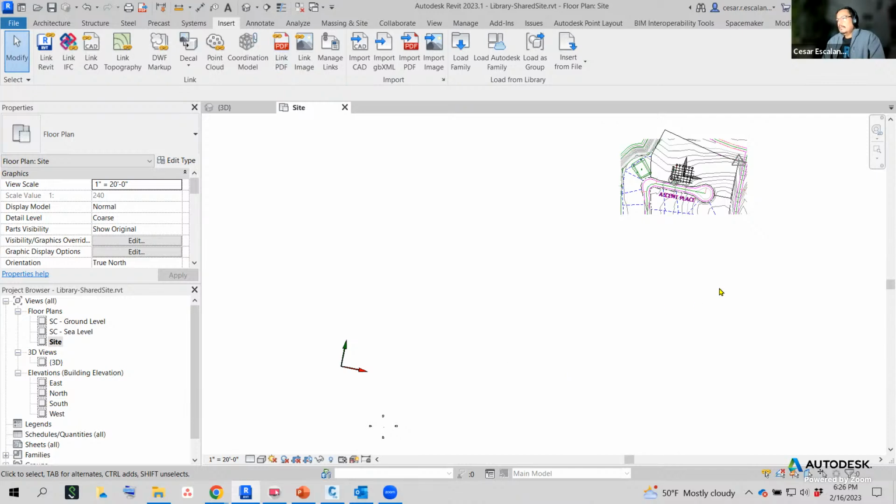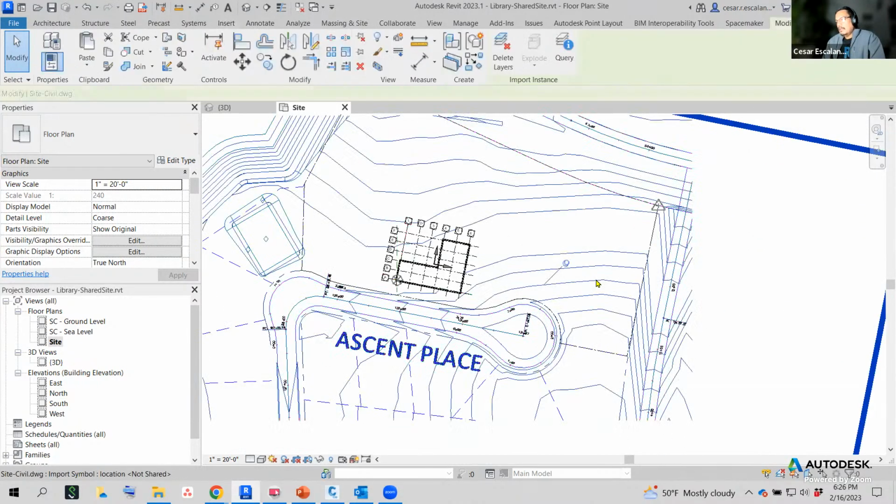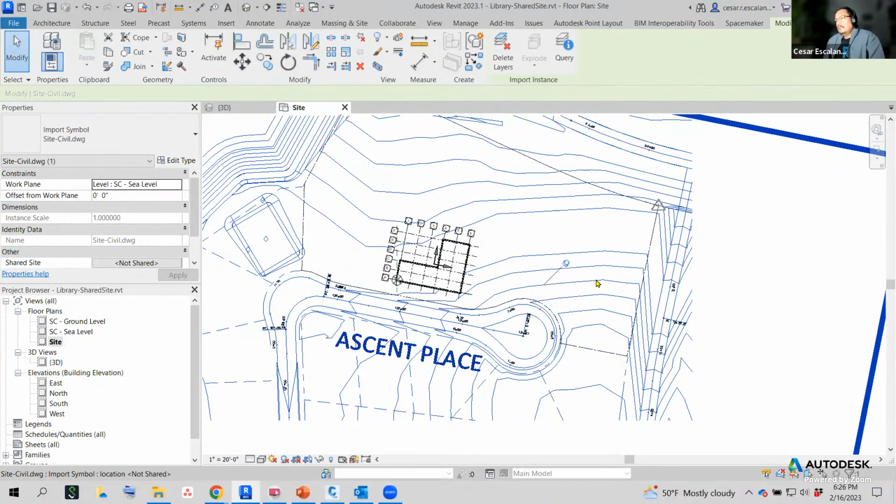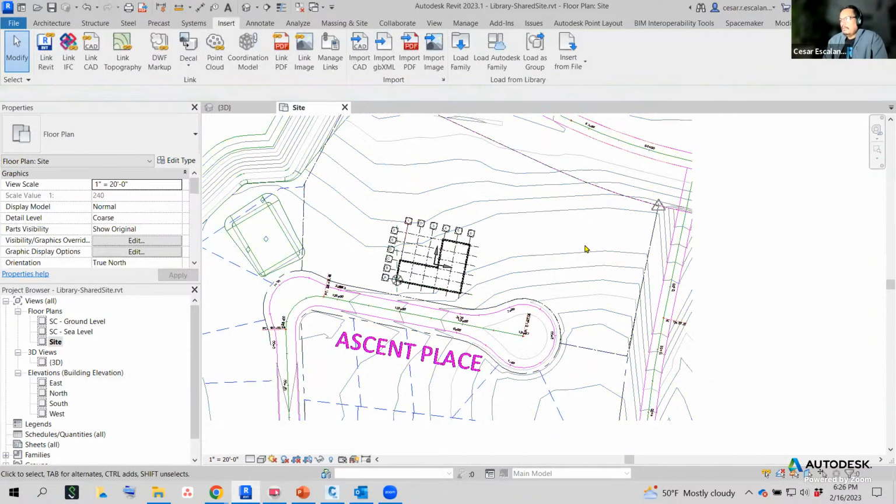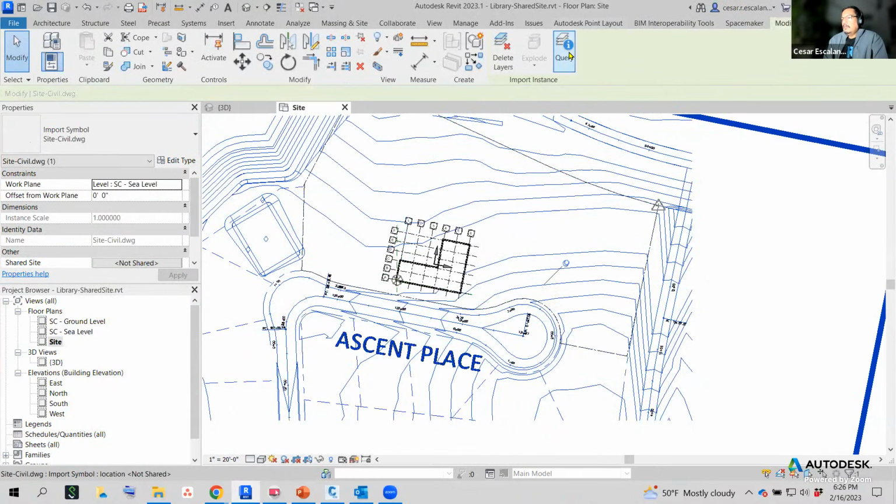But in our case, we have a CAD file with 3-dimensional contours, and that's what you want. You want a file that has contours in 3D. The other thing you need to understand is what layers these contours are on, because when we create a topo surface, we need to indicate which layers contain the contours. And a quick way to sort out information about a CAD file is using this Query button.